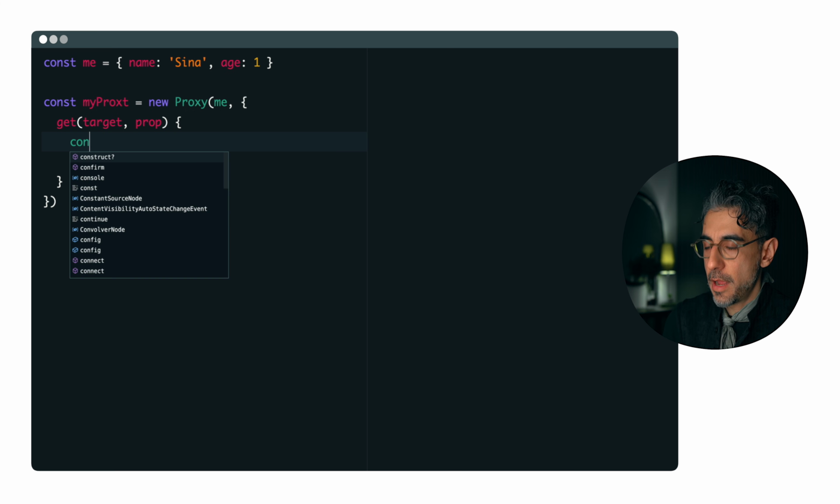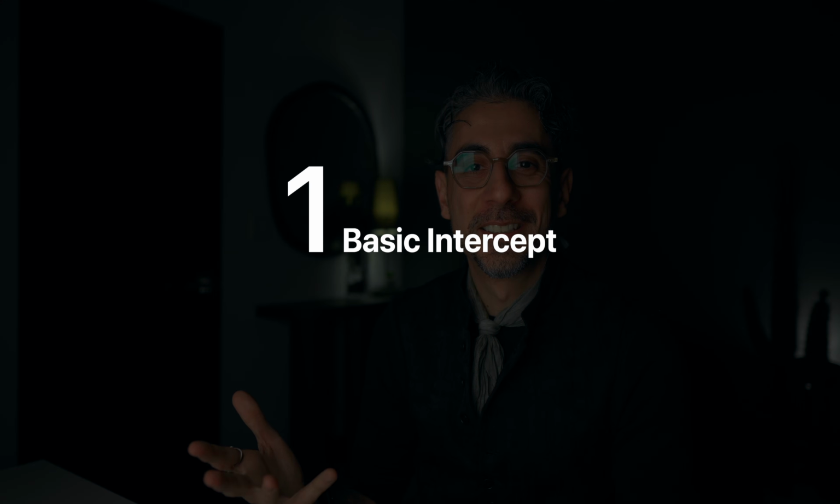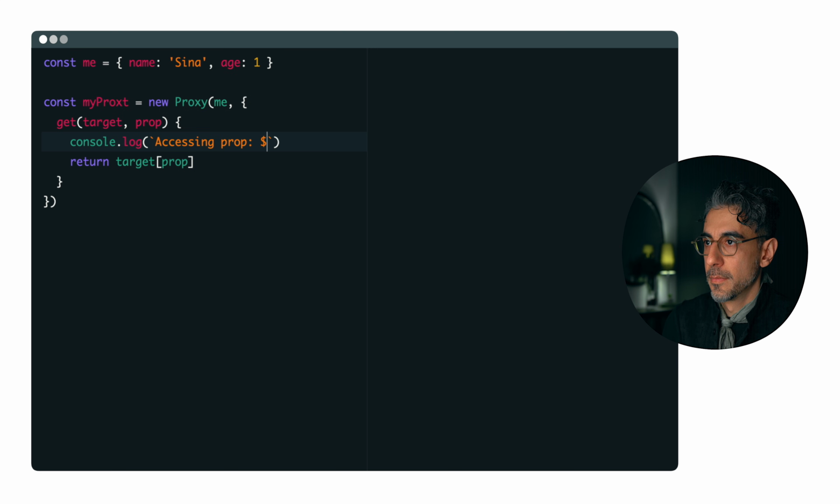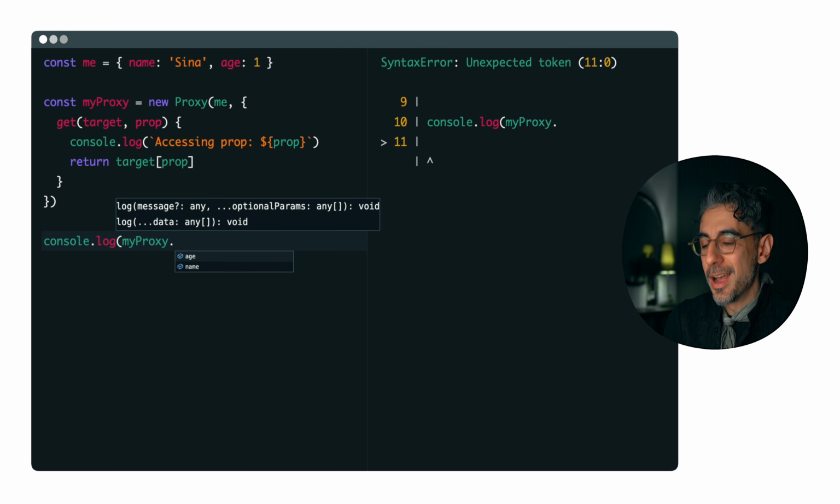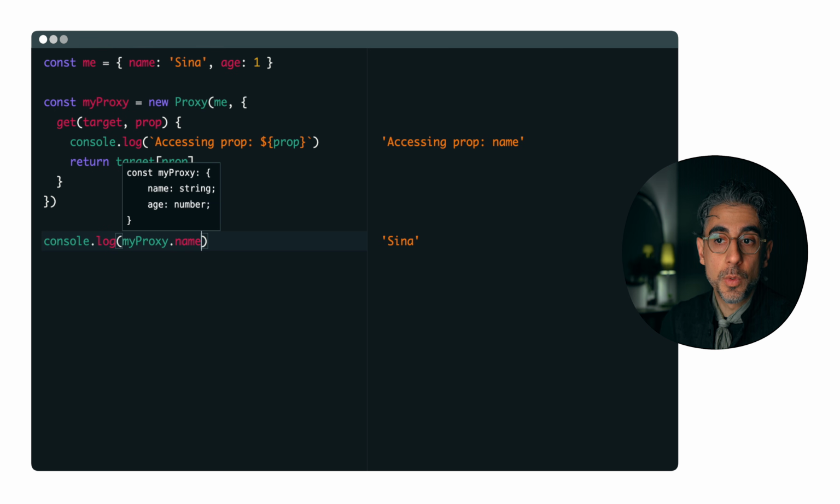So what I'm gonna do is have just a basic console log that says accessing prop. Oh wait, I forgot to say this. Number 1, basic intercept. It's the magic of cinema. We can edit things after the fact. Prop, this should work. So now every time I access the proxy, let's log myProxy.age. Look at this, we get a custom log when we're trying to access the proxy. Actually, I don't have to use age, I can use whatever I want. Yeah, proxy.name, perfect. So we didn't change the object, we just started watching it.